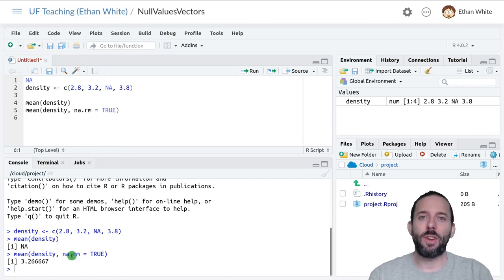So that's the basics of null values in R. Null values are how we store missing data. We write them using NA, not in quotation marks, capital N, capital A, and we can remove them in many calculations using the optional argument na.rm equals TRUE.